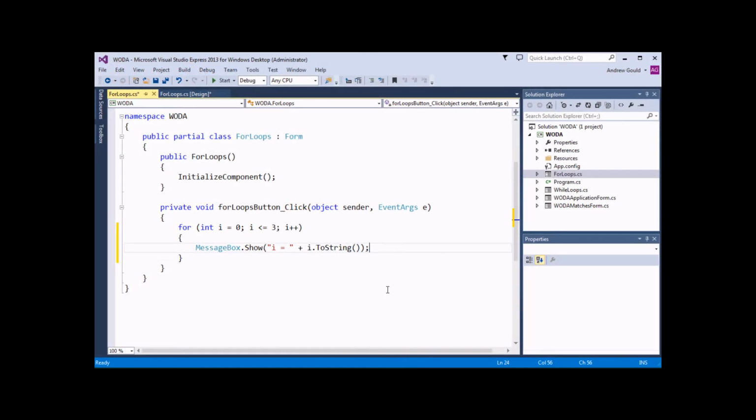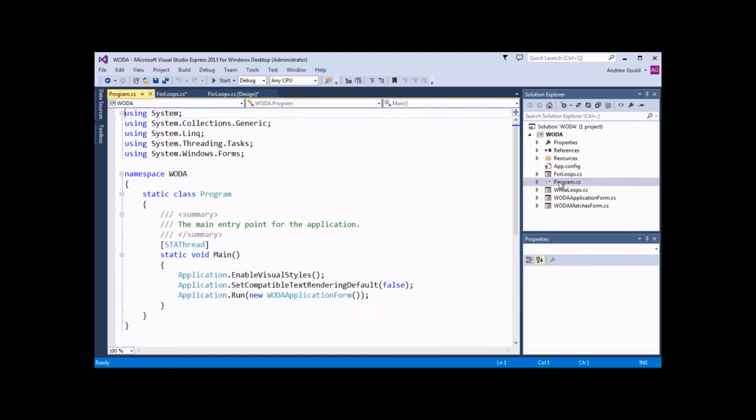In order to test this code, we'll need to make a quick modification to the Program file to make sure that the ForLoops form is the one that's opened up by default. So let's head into the Program file, and we're looking for the line which creates a new instance of the Word application form, and we're simply going to exchange that for a new instance of the ForLoops form instead.